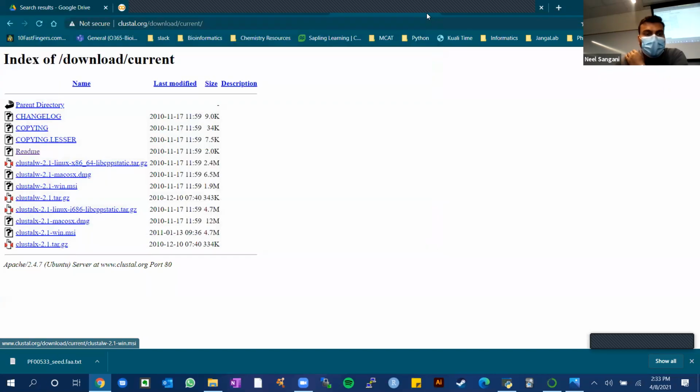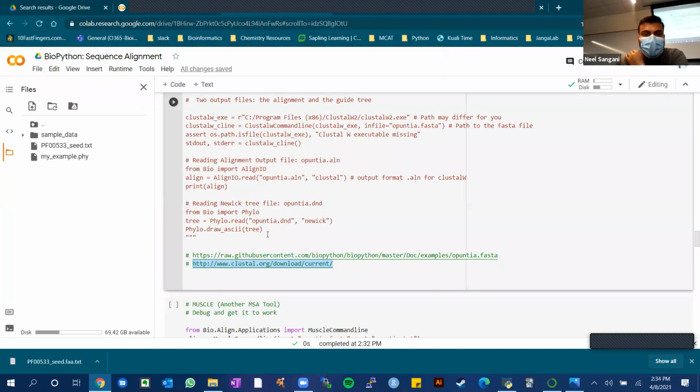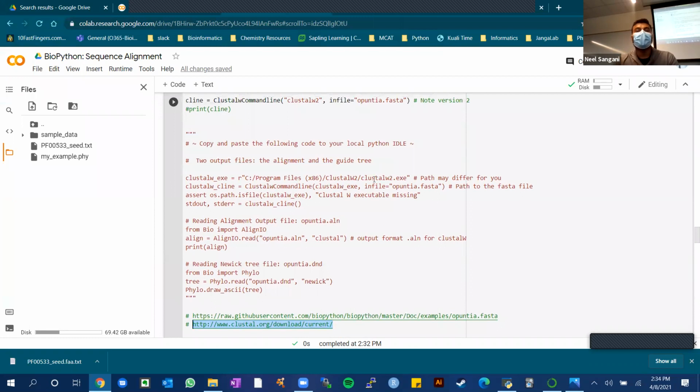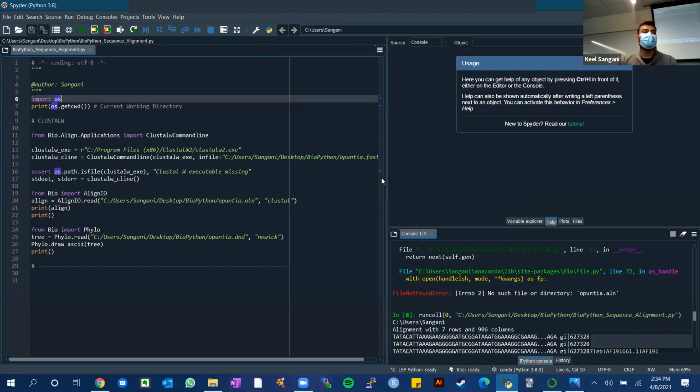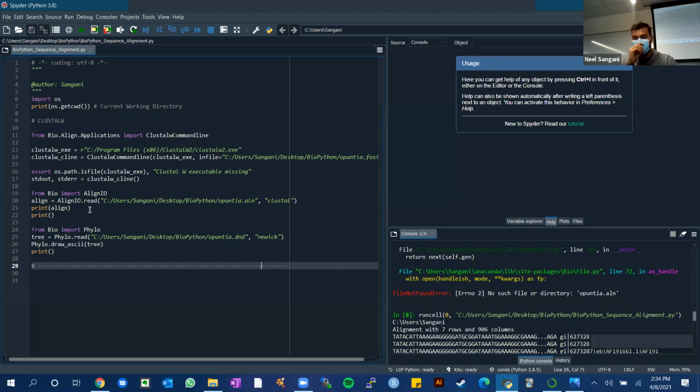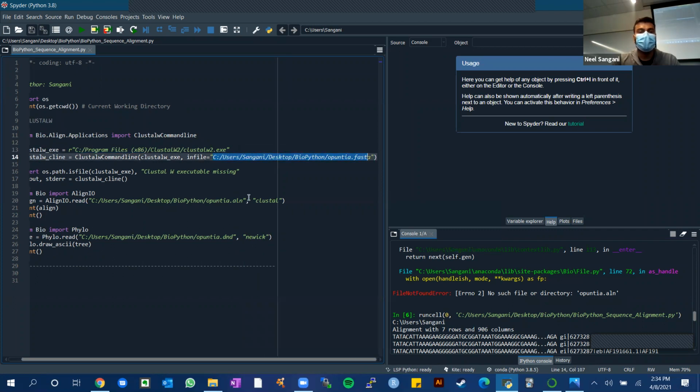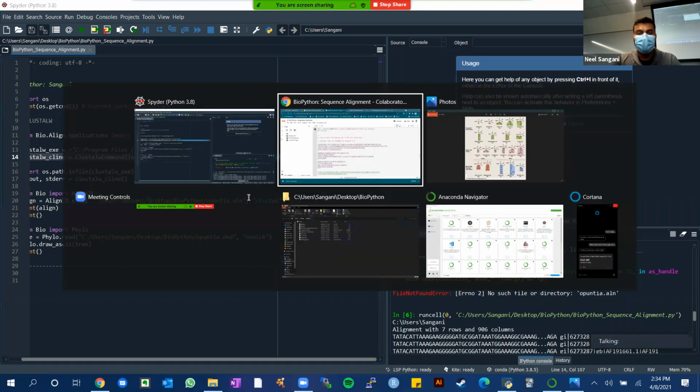So once you download it, you'll have to copy this code, because unfortunately we can't run the exe file on Colab Notebook. So you'll have to copy this entire code into your local Python IDLE, whichever you're using. I'm using Spyder in my case. If you just copy and paste this into your local file, we'll also create a FASTA file. I'll get into how to create the file. It's an example file, and it's pretty straightforward.